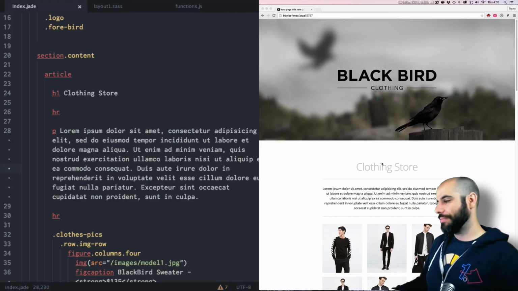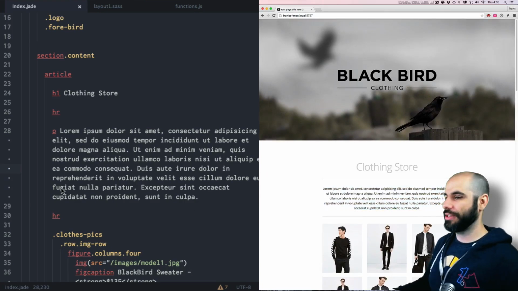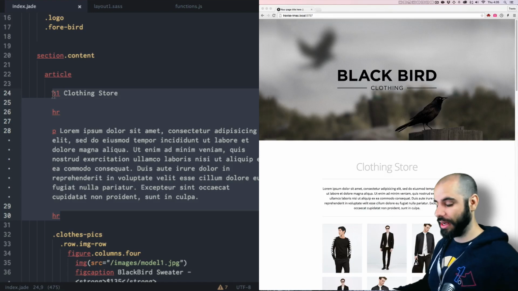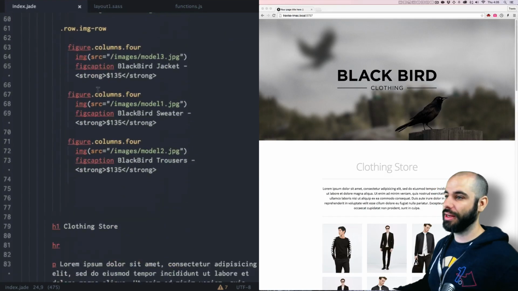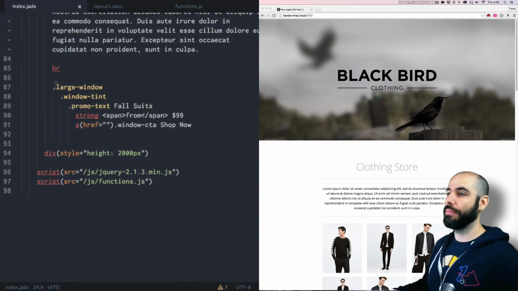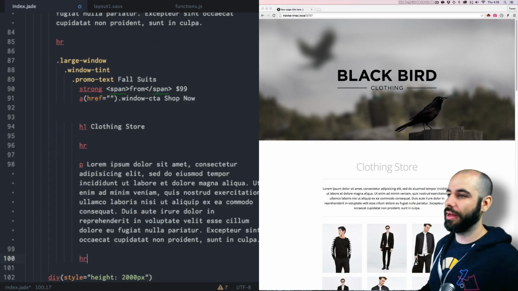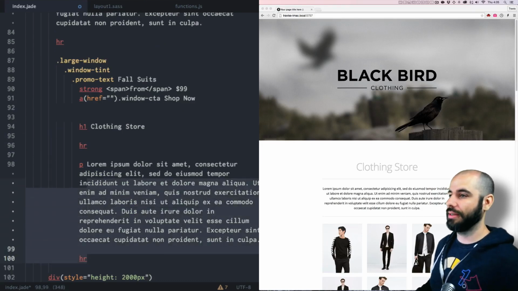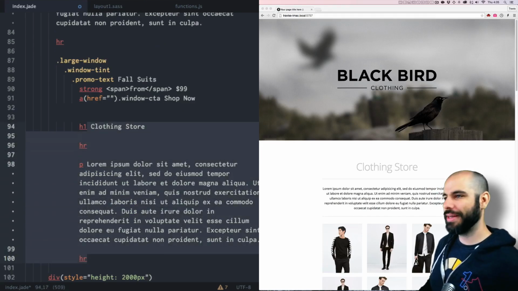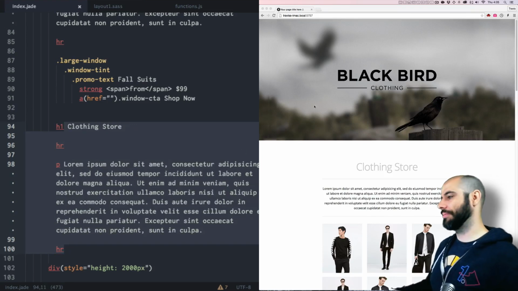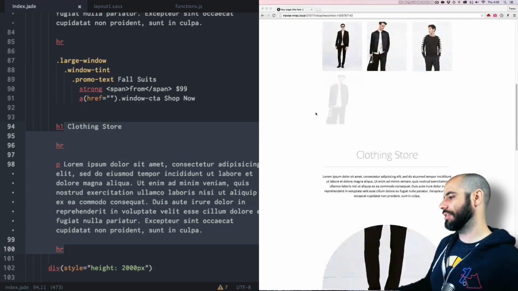Okay, we're gonna start by replicating this kind of pattern here by just grabbing that content really at the top of our markup in the index.jade file. Copy, and then go down here to where we left off below the large window and outdent, and paste. And there we are, clothing store, another section title of clothing store.